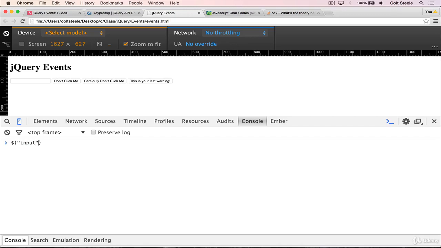And that's not very specific. In this case, there's only one input, so that's fine. But if we had checkboxes, and if we had color inputs and radio buttons, we would want to specify only where type is equal to text. But for now, input is fine. Make sure we get it. All right, that selects it.